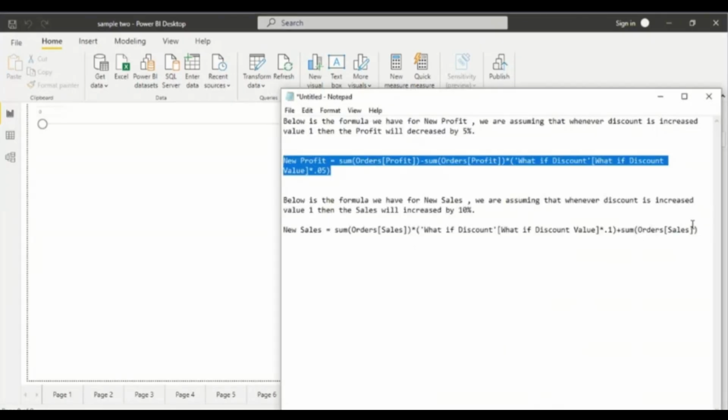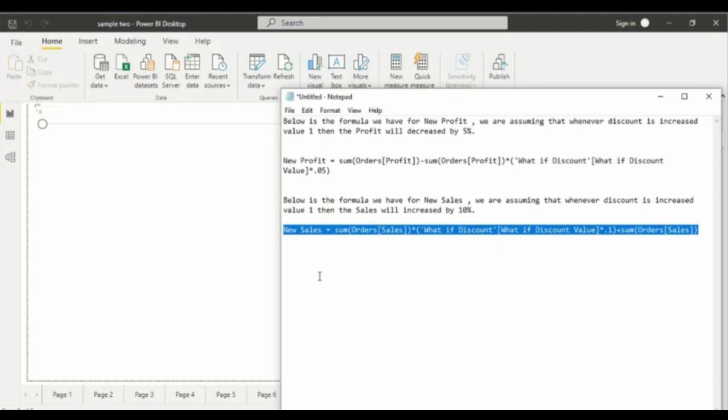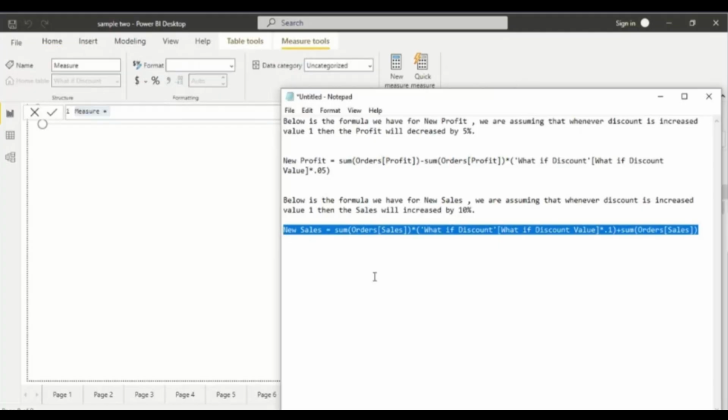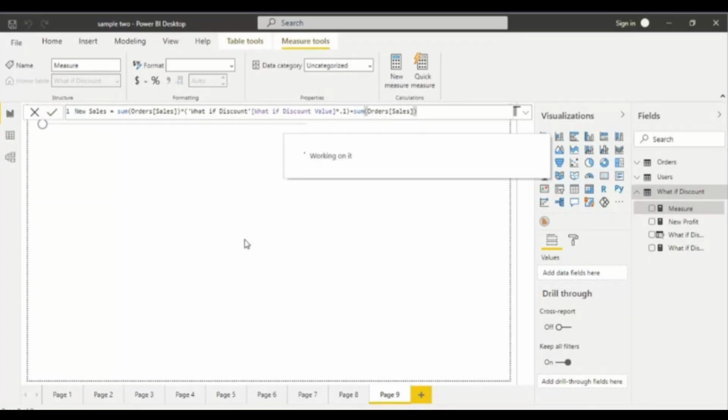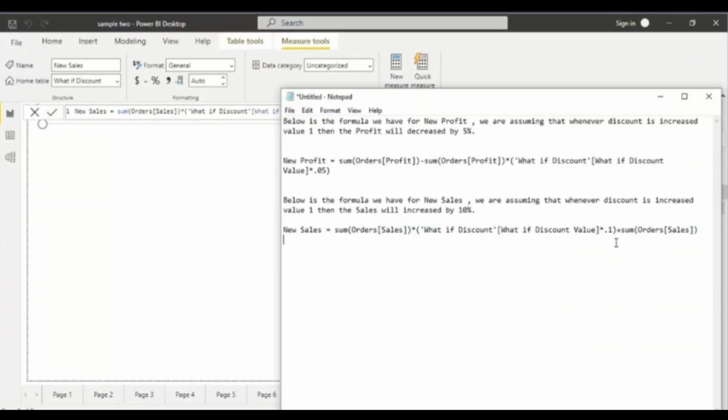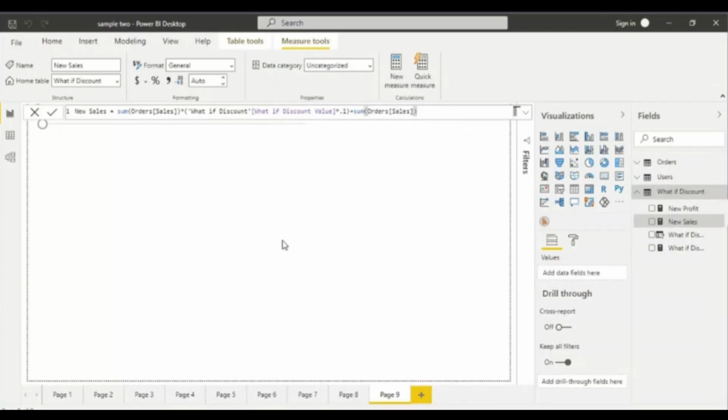For that we are assuming that a change in the discount will increase sales of the product line. So if I increase my discount, it will increase my sales by 10% for each change in discount. So I'll say okay, and I will add it here and say okay. Again we are doing the same thing, we are increasing it by 10%. So this is good, we are done.